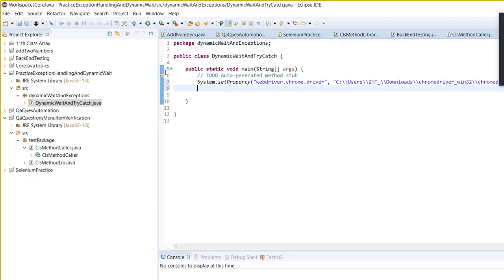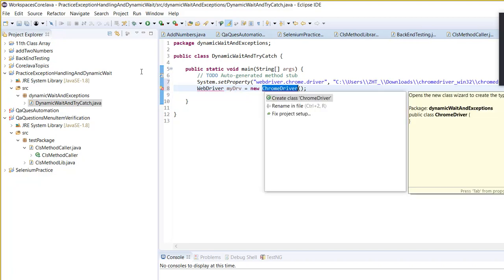Let's say I'm going to now write a web driver, and then let's say my drv equal to, what do you do, new Chrome driver, right, new Chrome driver. Now if you click here, it will ask you, okay, do you want to create the class?